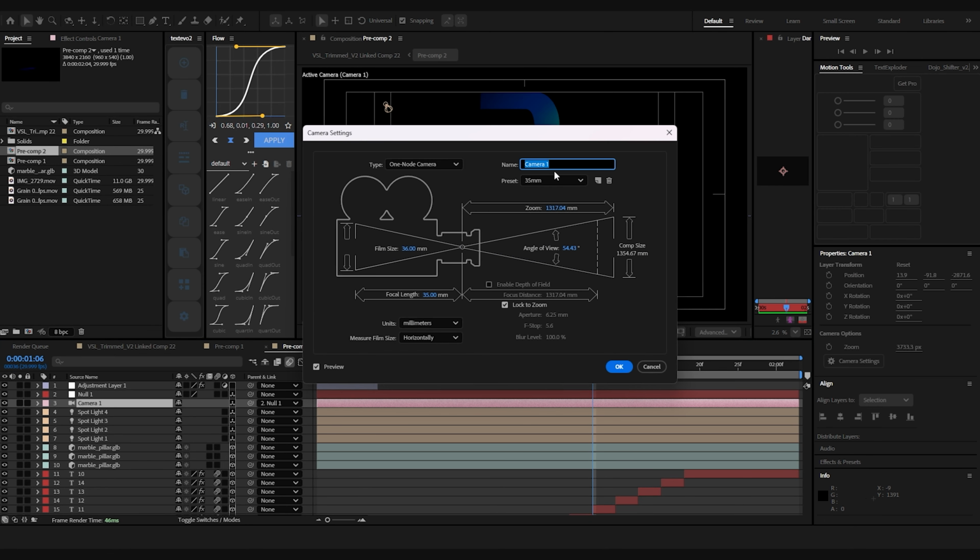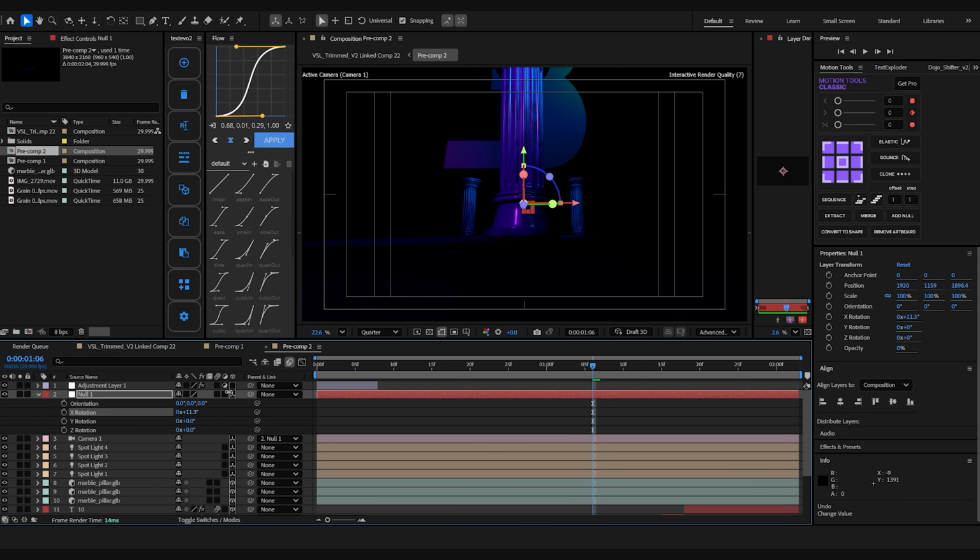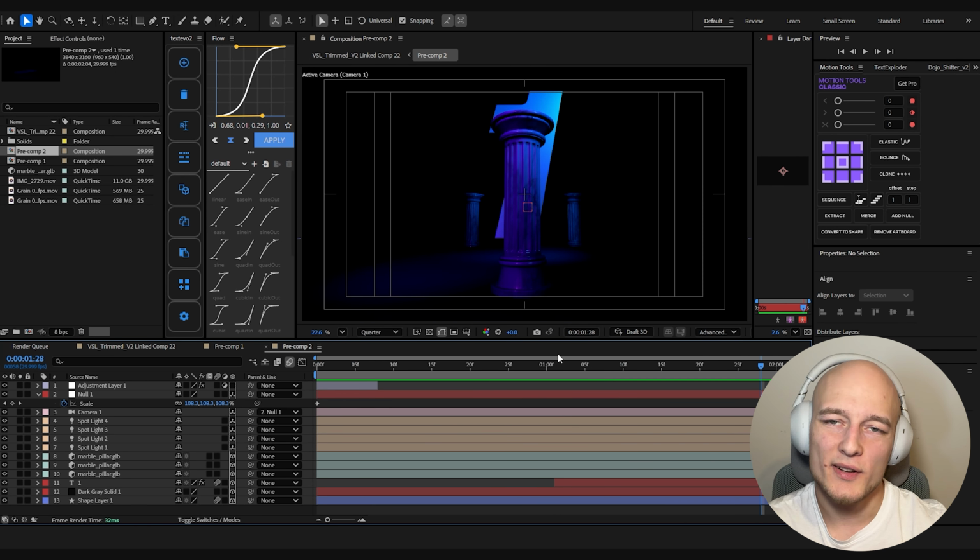I went into the camera settings and I just changed the preset to 20 millimeters. This is what's going to give us that hard cut kind of a feel. I'm also going to adjust the null positions. So as you can see, we have the hard cut, but it looks a bit too harsh.